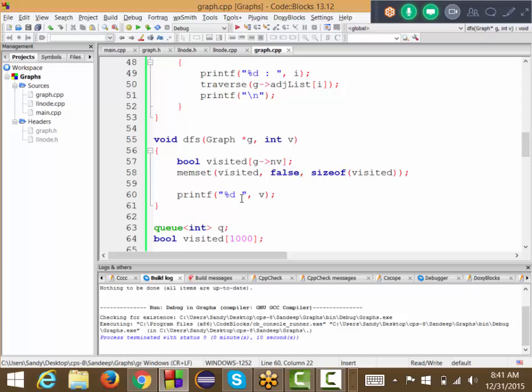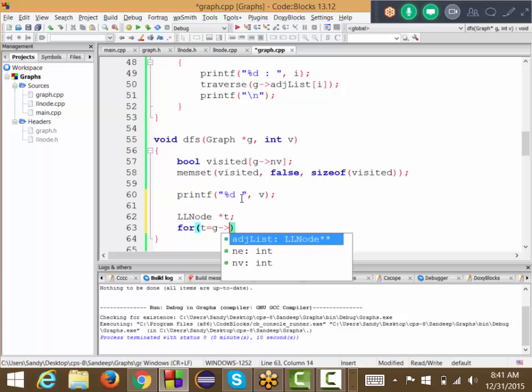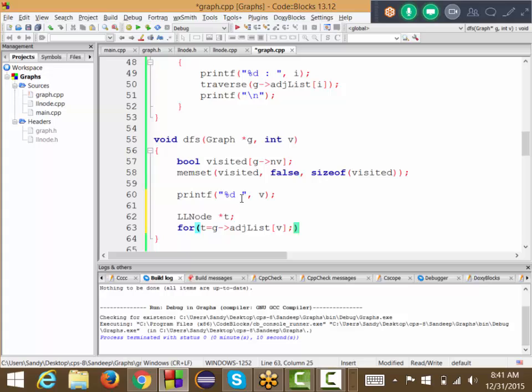We reached 1, we printed that. After that, what do we do? We go to its first child and make a recursive call. We go to the second child, make a recursive call. So how do we get to the adjacent nodes of this? Loop over the adjacency list of v. We start with the head, t not equal to null, t equal to t next.